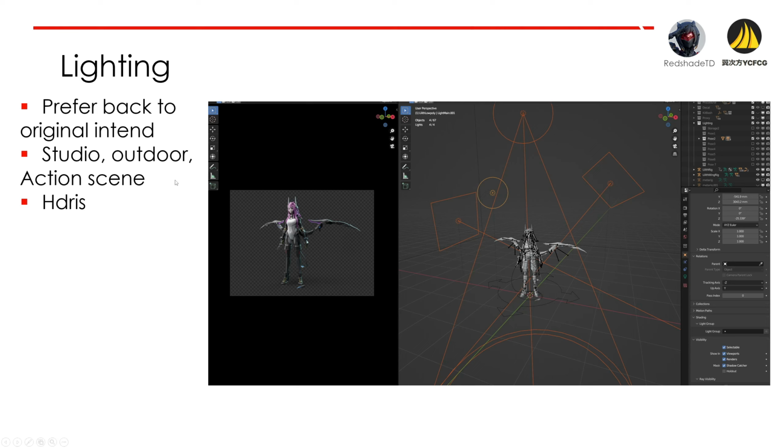Again, ask questions. Where is your character standing at? They are in a studio, an outdoor scene, an indoor scene, or an action scene. Each of these should help you place the light to express that location. But don't worry, if you don't know what to do yet, you can look up some HDRI. They can give you some very good hints on what would look good on your characters.